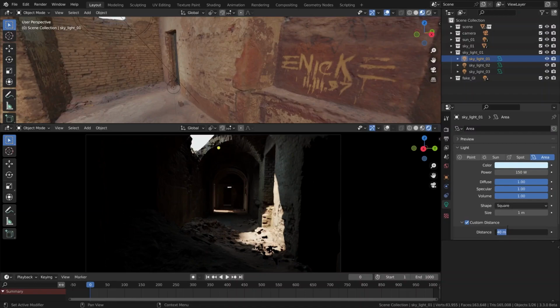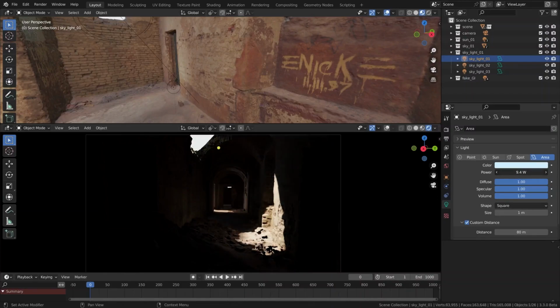I'm gonna set it to 80 meters. And for the second light as well. Click 80. As we have the fake GI now set up, I'll drop the sky strength a touch to compensate it, I think.